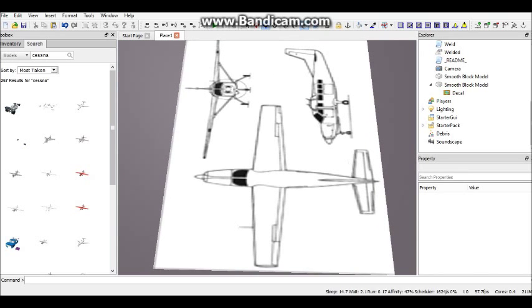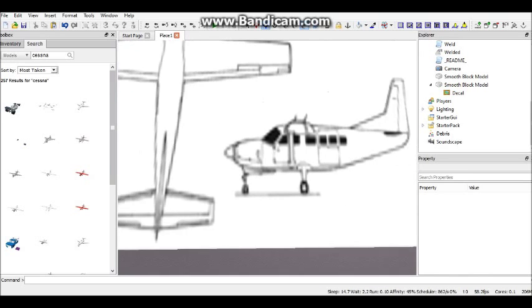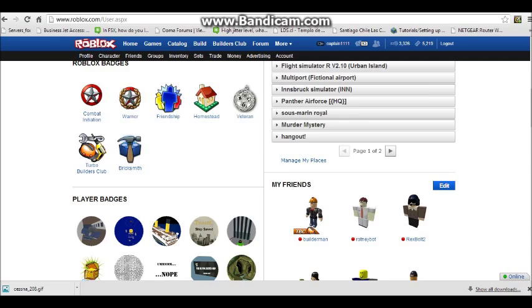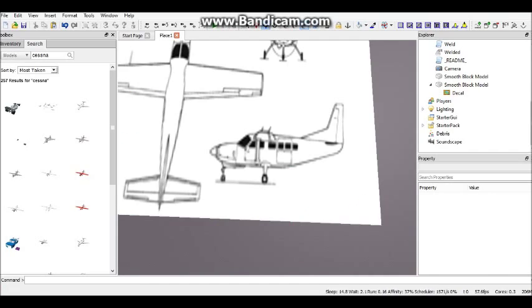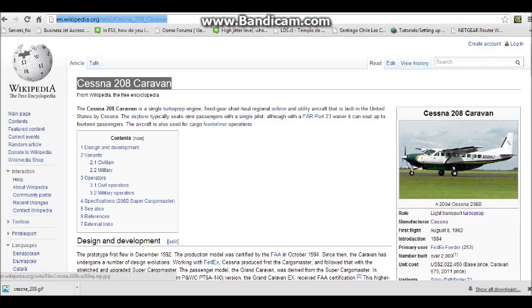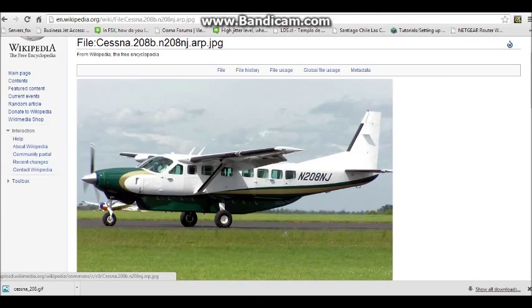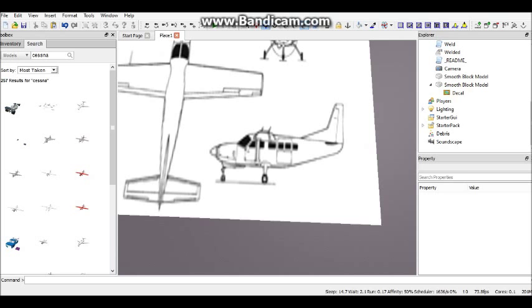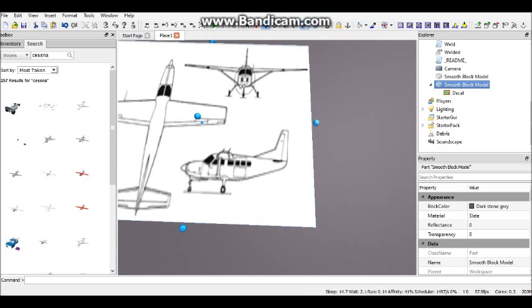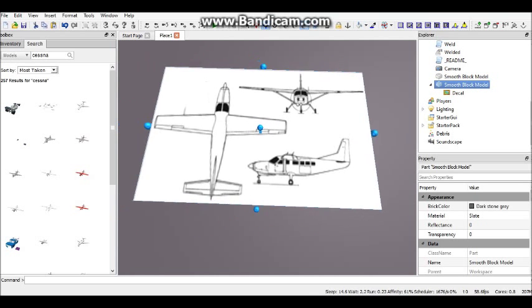Now when you have that started, you're gonna go to a photo on Wikipedia, or you can just look at this picture of the plane, and you're gonna look at the shape that it's in. It's kind of this sort of shape, so I'm just gonna make it square because it's Roblox, and Roblox isn't very good at scaling things.